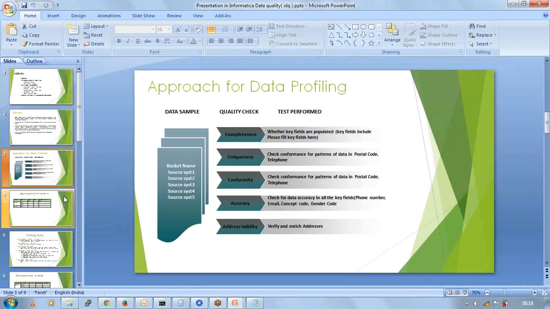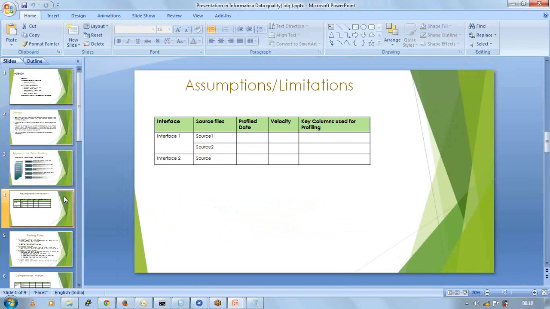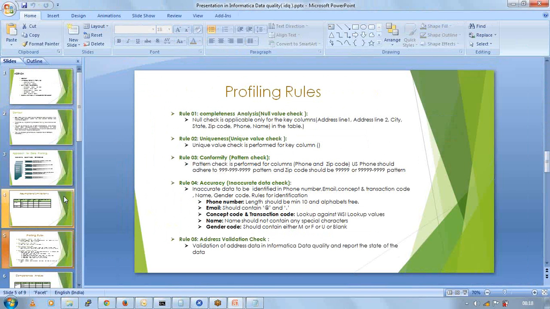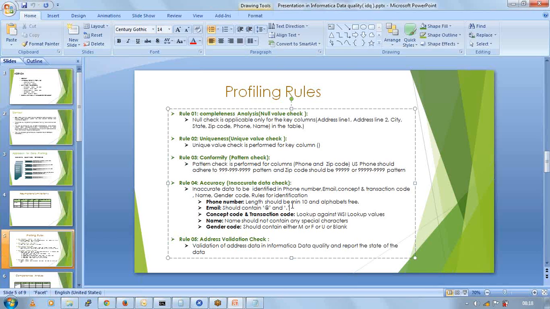Something like this. And then if you have any assumptions or limitations or whatever it is, you will put it here. And then profiling rules. So apart from those 5 dimensions, if there are any specific rules from customers, if you see here, there was a requirement from the customer to understand if email IDs have @ and dot. If they don't have @ and dot, they would consider them as inaccurate emails. So this is one specific requirement from the customer.